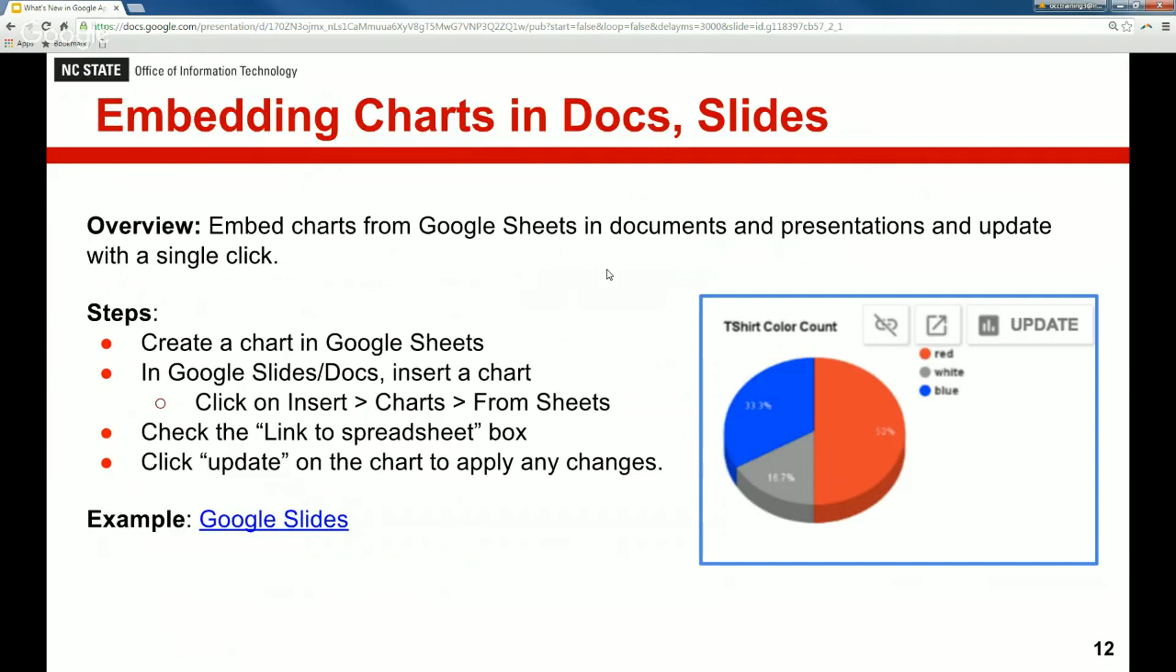And in order to update the chart, you'll just need to make sure to check the link to spreadsheet box, because that will make sure that it stays connected and that it will communicate with the original chart within Sheets. So it can then let you know if there are updates that need to be applied. So let's walk through this process together, and I can demonstrate how the entire process works.